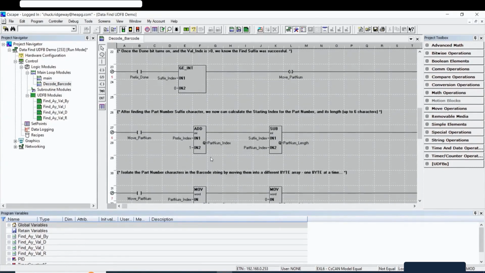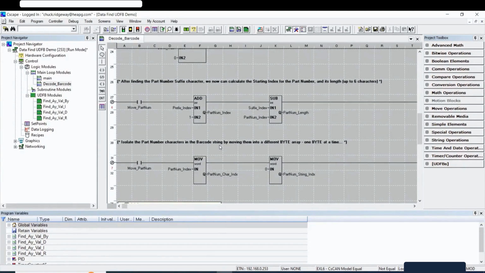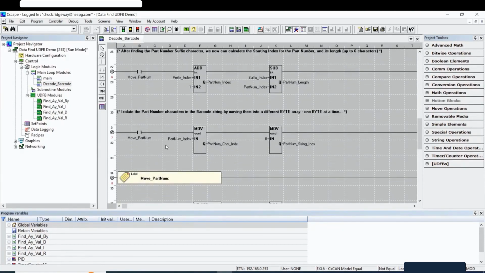So to do that, we're going to calculate the index location within the string where our part number starts, and create a couple of indexes so that we can work our way through the strings character by character. We're going to copy the starting index for our part number. Let's say it's the 15th character, and we'll say the part number index is a value of 14.